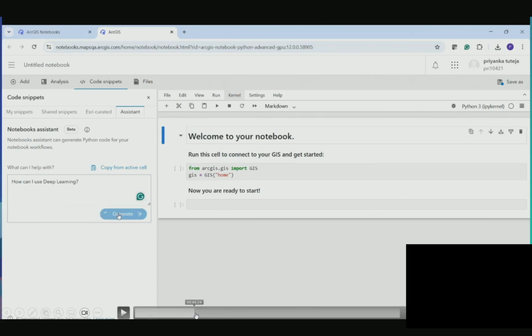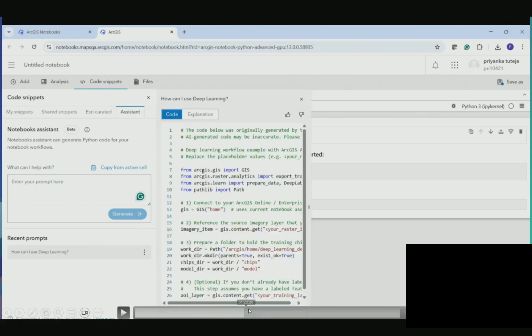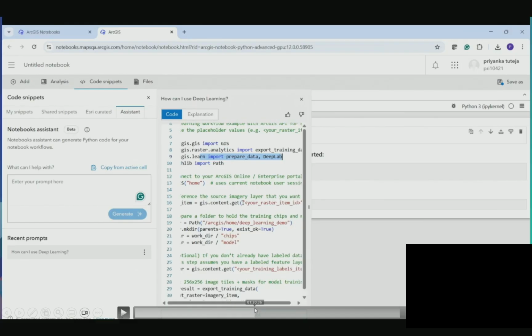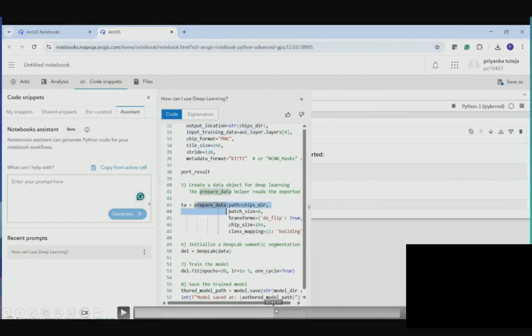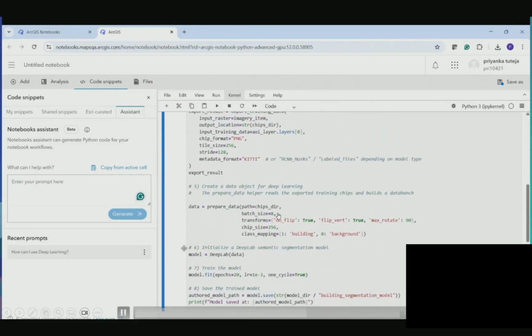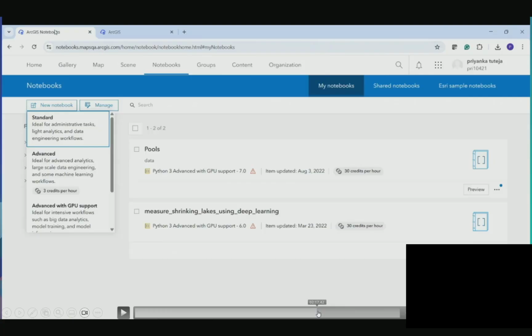And when I generated that, in the interest of time, I'm just going to fast forward. And look at this. It literally showed what I was actually showing you a few minutes back on my notebook. Training: how do you import prepare data? How do you import DeepLab? How do you train the model? And you can just simply add this to your training notebook and could still use that. So this is one example of how you could get the assistant's help to start writing your code.